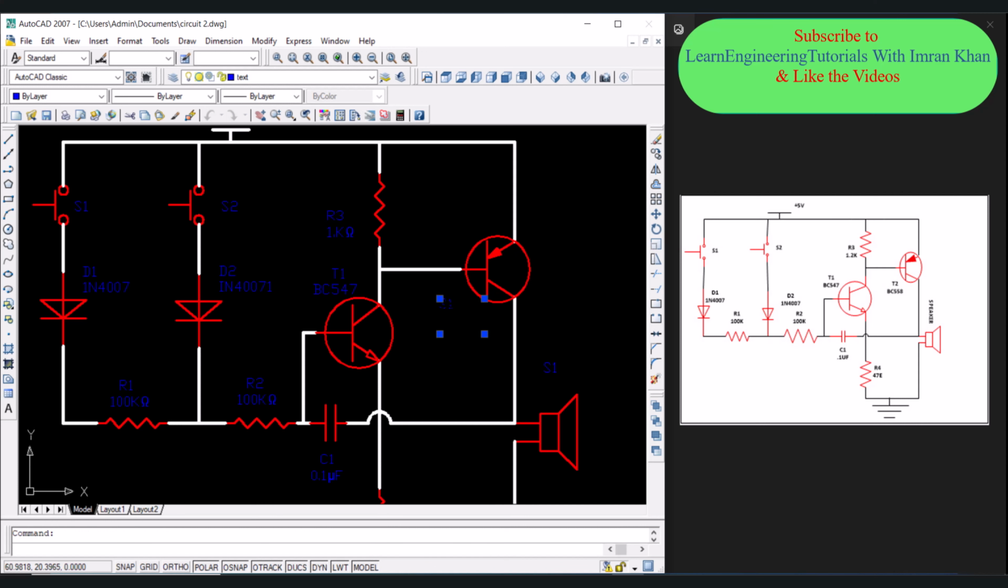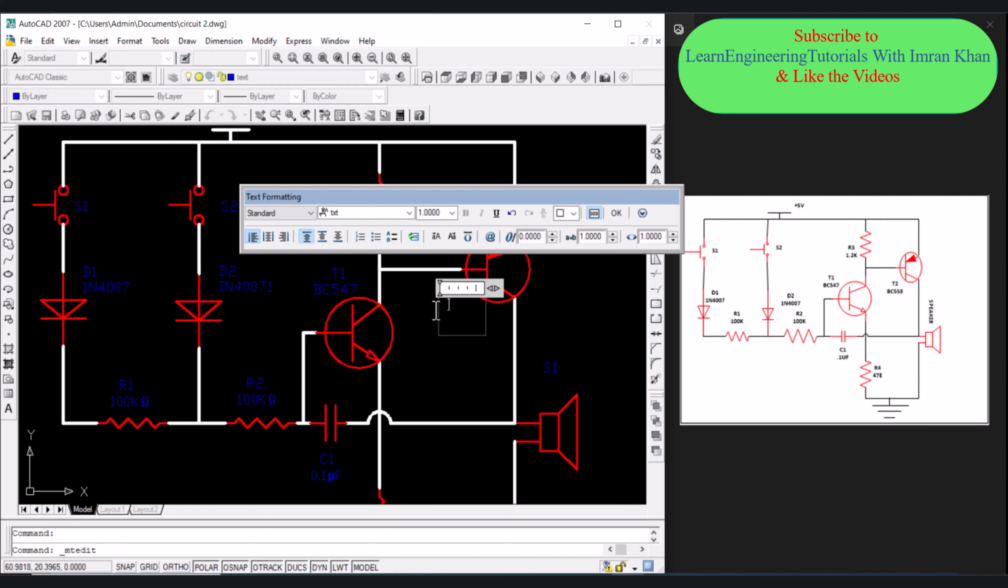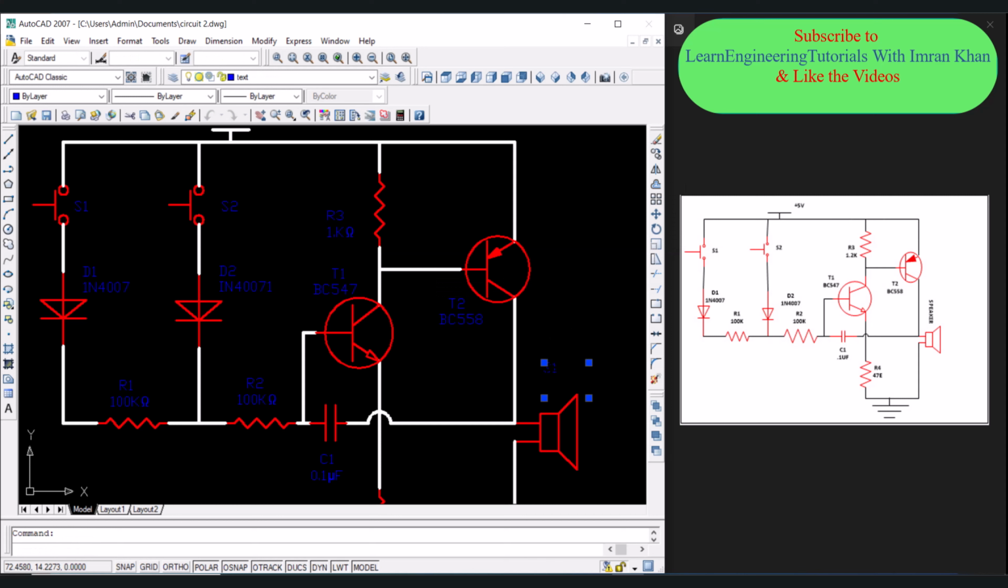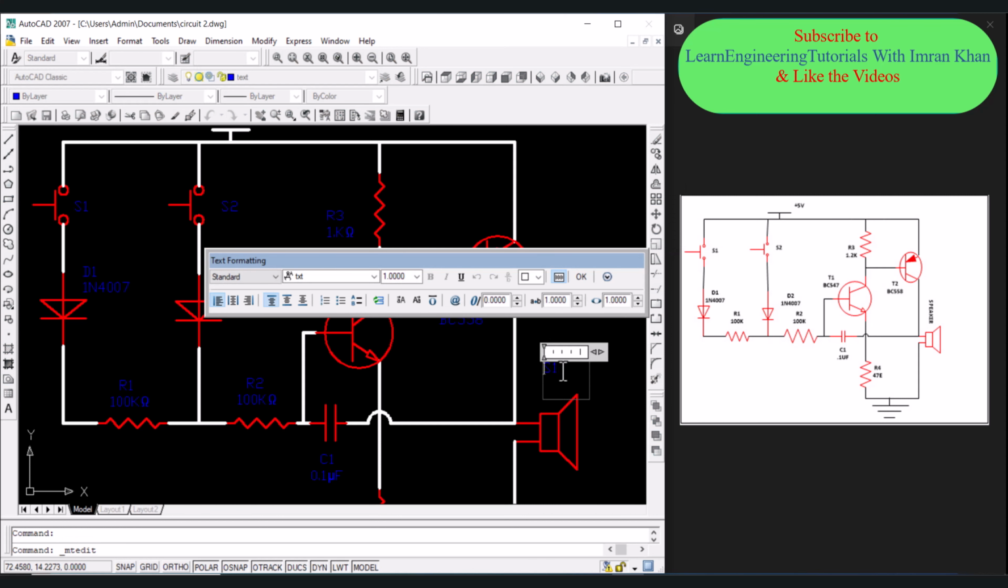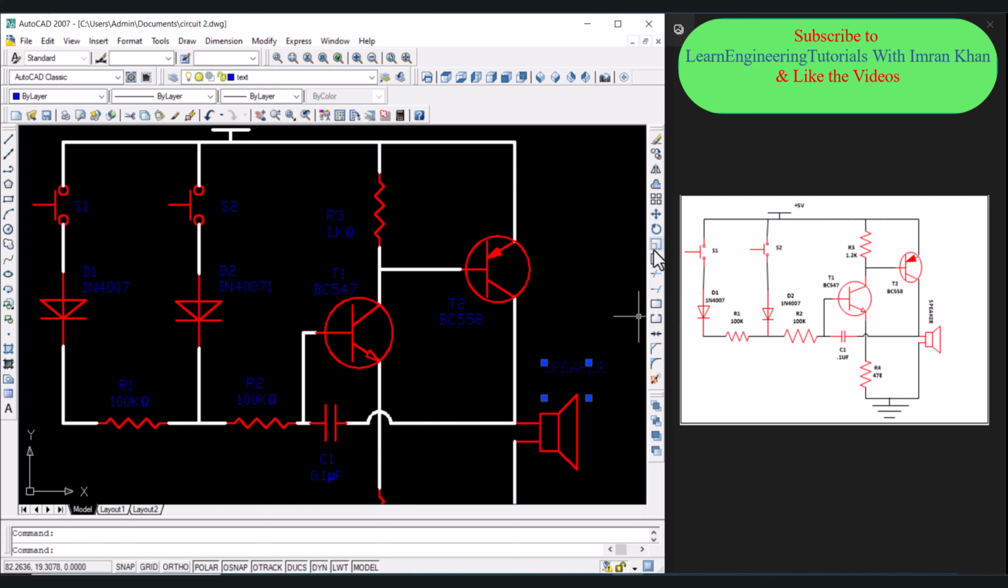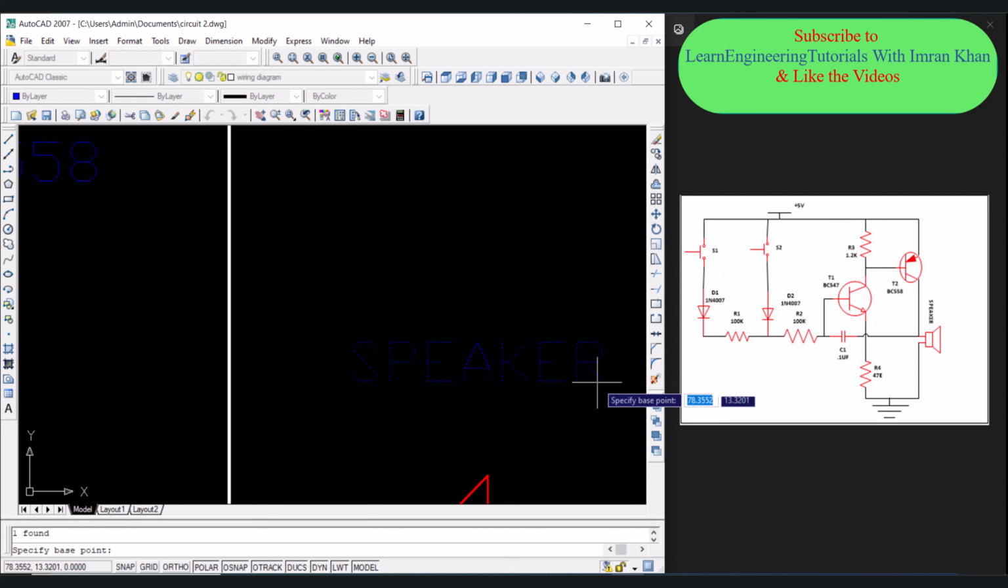Double click on this S1. Give it some space. Write T2, enter, BC558. Click on OK. Now here we have to write speaker. So select this S1 and write SPEAKER. And this text should be in the vertical direction, right? So first we'll click on OK, and then click on this text and rotate this. Click on rotate. Specify base point. So base point should be here. Angle should be 270, or just click over here.